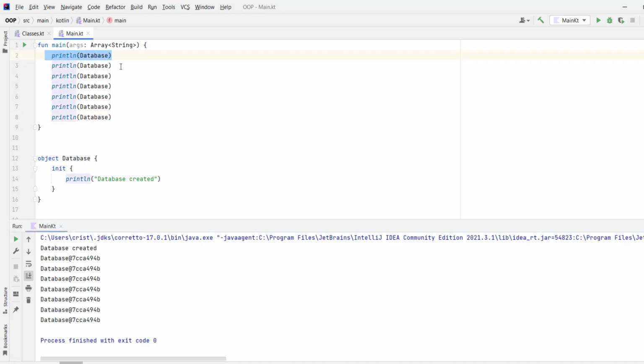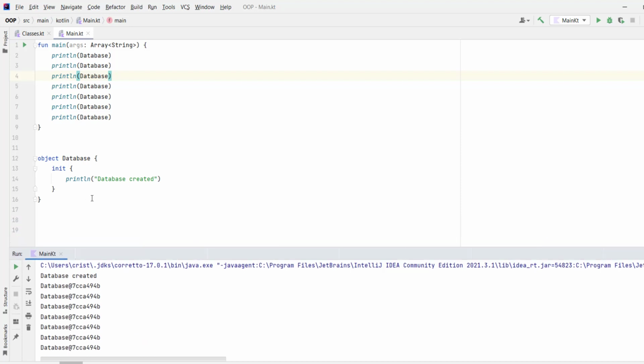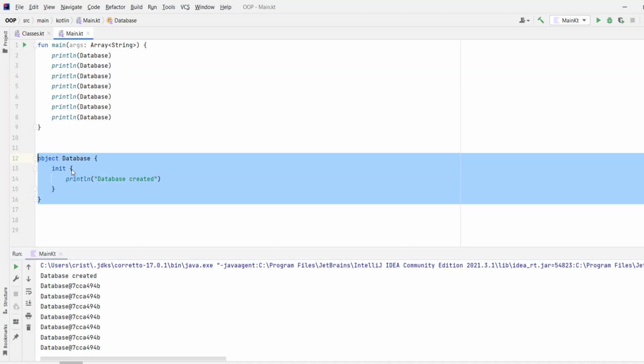So on this line and in the next lines we have the same object. This is why I have the same code, because it's basically the same instance. As you can see, this is a lot simpler and more concise than the code that we had previously. So this is how you can create a singleton in Kotlin. This is how we should do it. So see you in the next video.